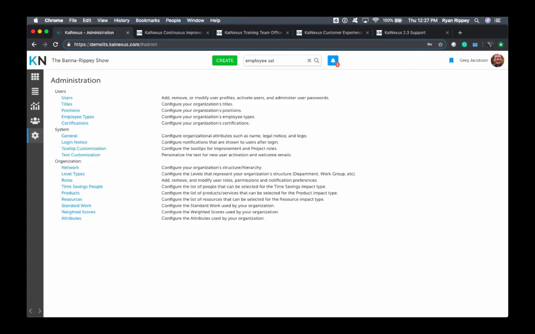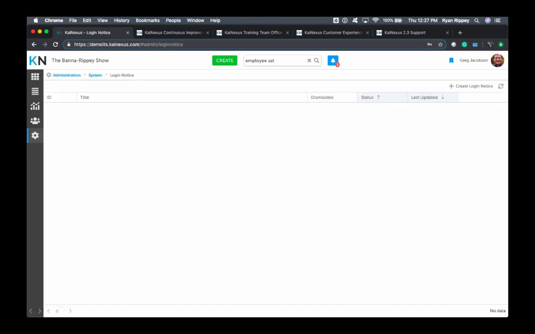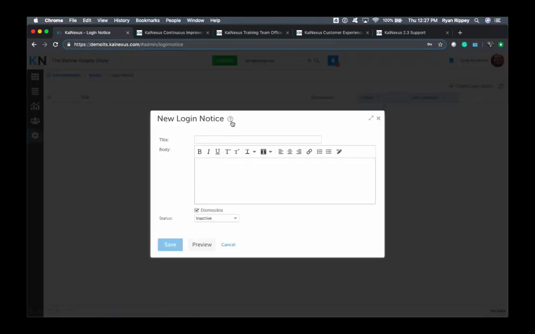You got jokes, Banna. Under system, we have login notice. So for those of you who are taking advantage of the login notice, when you're creating the login notice, we've added this little question mark. If you click on this, this will take you to a support page that explains exactly what a login notice is, but also will walk you through how to set up fancy login notices. I'm sure you noticed with our release video, you can put videos, you can put images, you can make those.